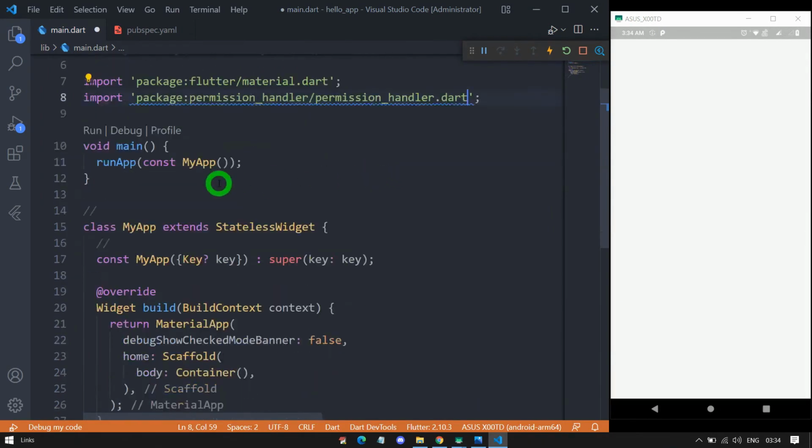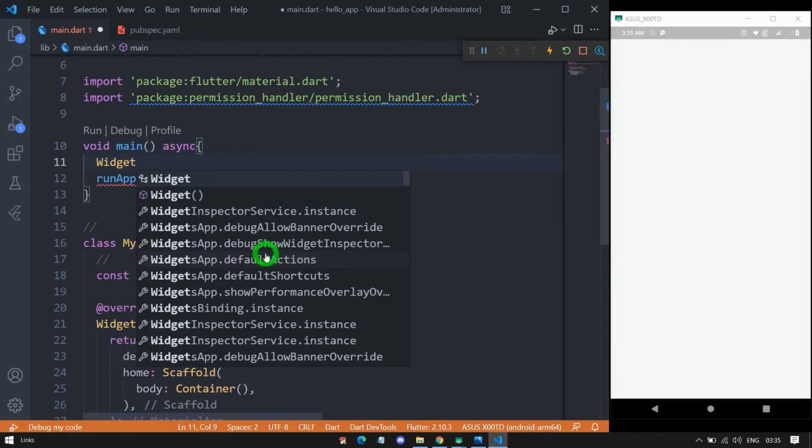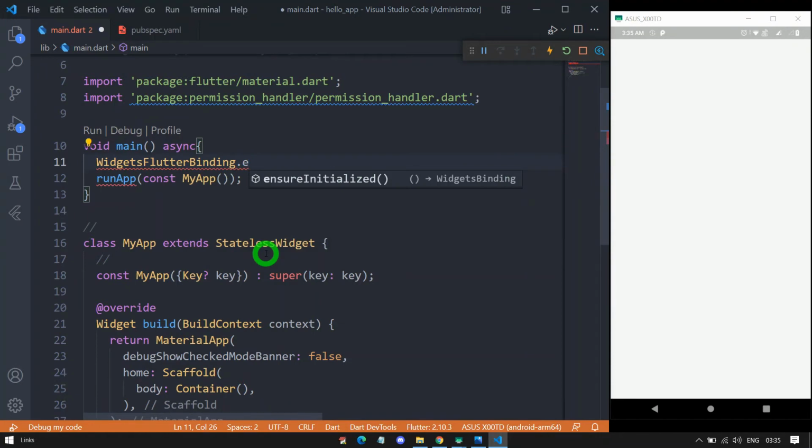Then we must modify this main. So first of all, we have to make this main async, because we're going to use some function that has await here. If you don't know about async and await, don't worry. In my Dart session, I will cover that one. Now ensure the widget initialization. For this, we have to write the line WidgetsFlutterBinding.ensureInitialized.